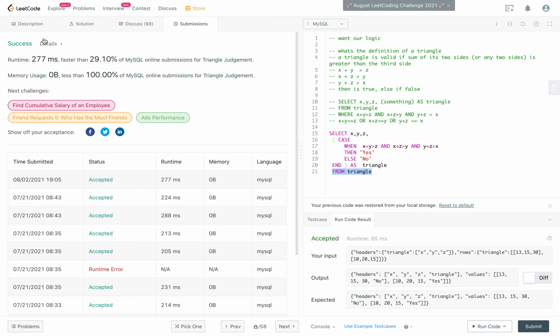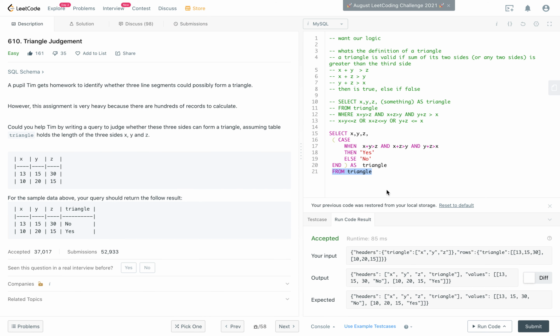And that is the problem, triangle judgment. If you guys have any questions, let me know.